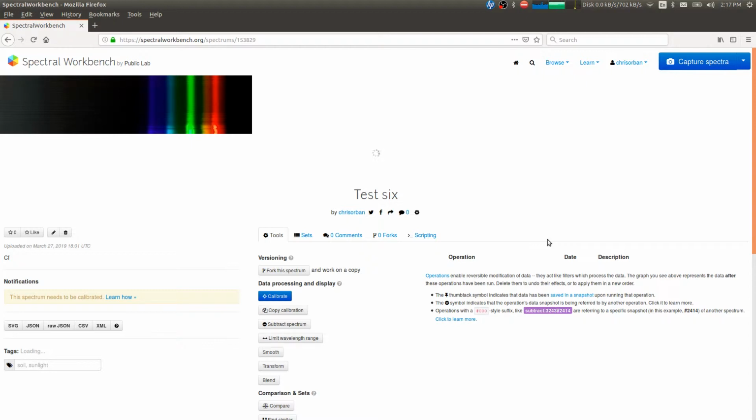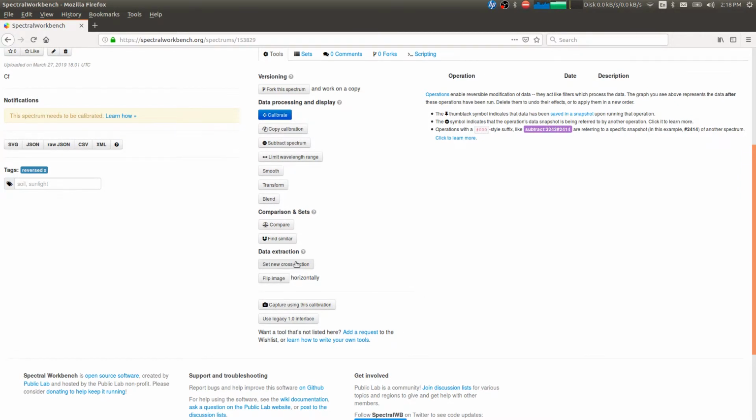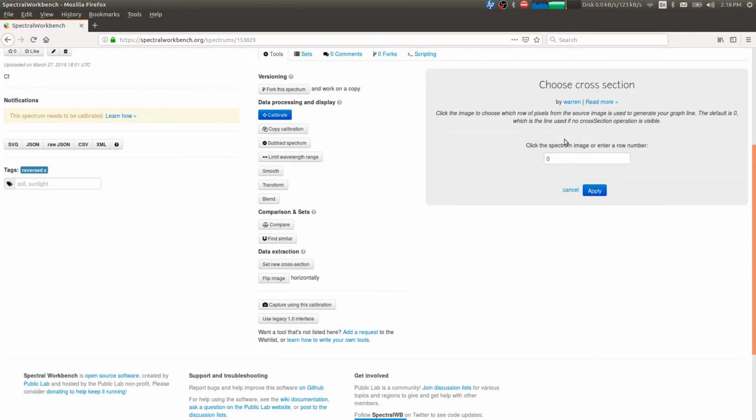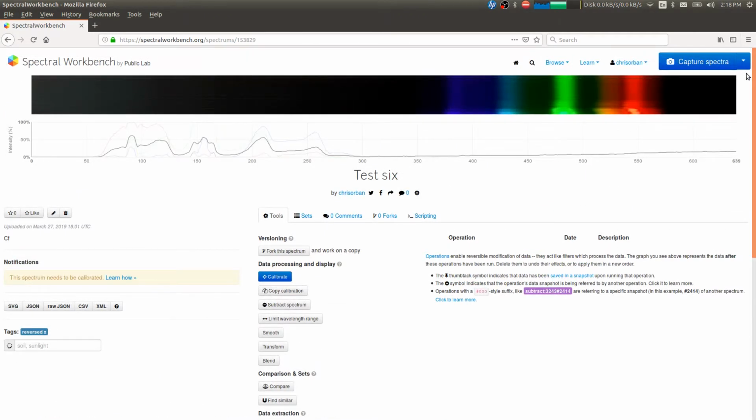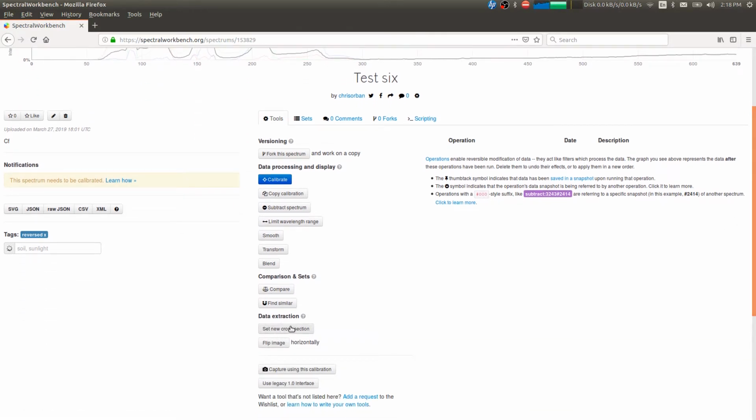I think it's still thinking here. Yeah, it's still doing something. So now it's flipped. So now we have blue to the left and red to the right, which is what the calibration is expecting, but all these lines are still over here, which is confusing. The answer to that is to click Set New Cross-Section. You could give it whatever number, I don't know, 10. I'm going to go ahead and hit Apply, and in a second it should redraw these lines, and they'll appear underneath these things.